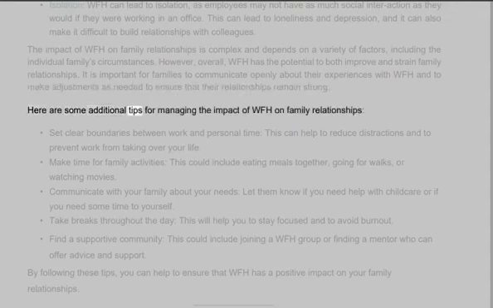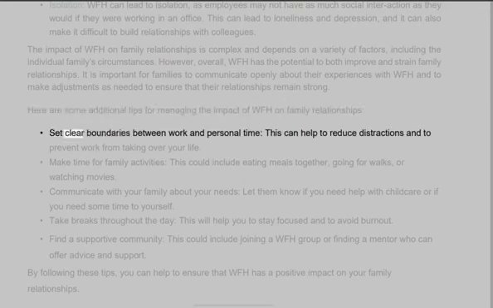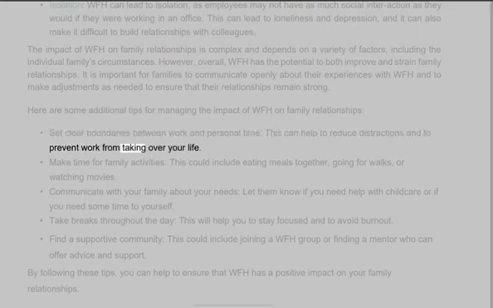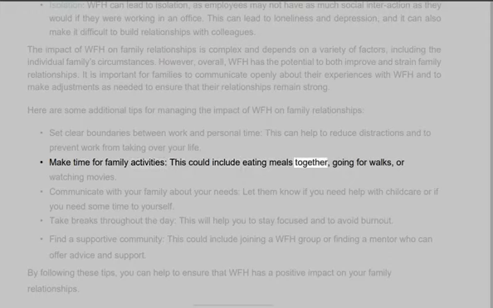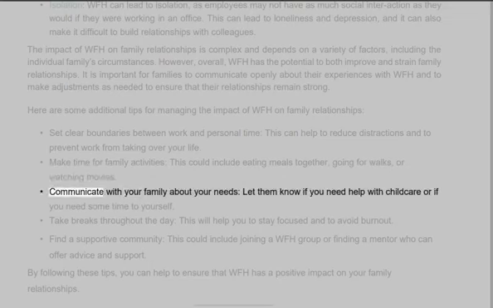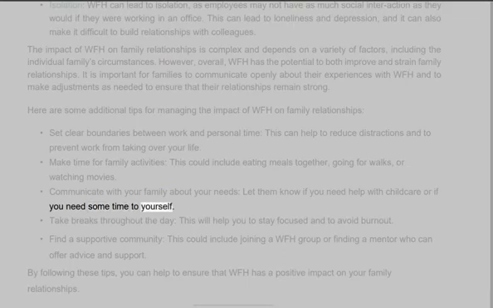Here are some additional tips for managing the impact of WFH on family relationships. Set clear boundaries between work and personal time. This can help to reduce distractions and to prevent work from taking over your life. Make time for family activities. This could include eating meals together, going for walks, or watching movies. Communicate with your family about your needs. Let them know if you need help with childcare or if you need some time to yourself.